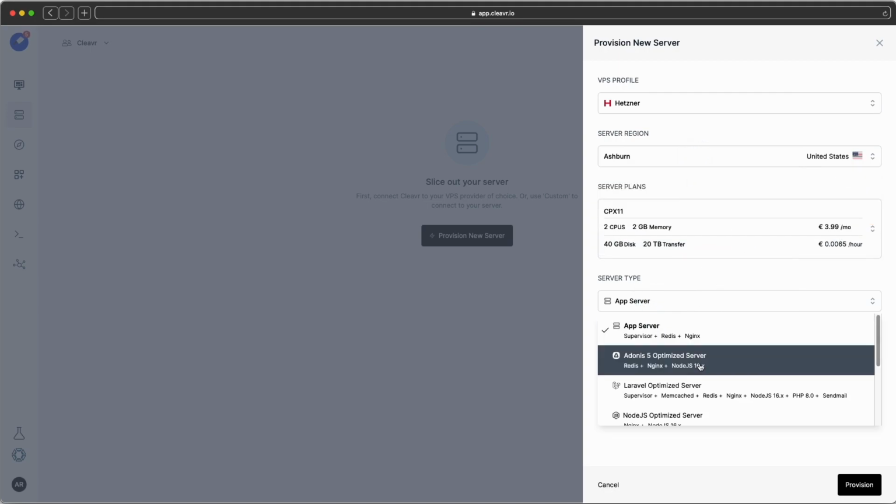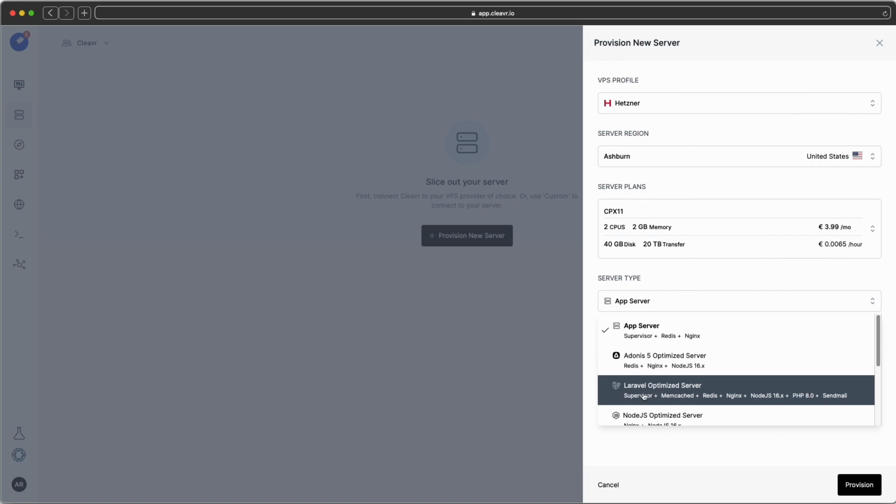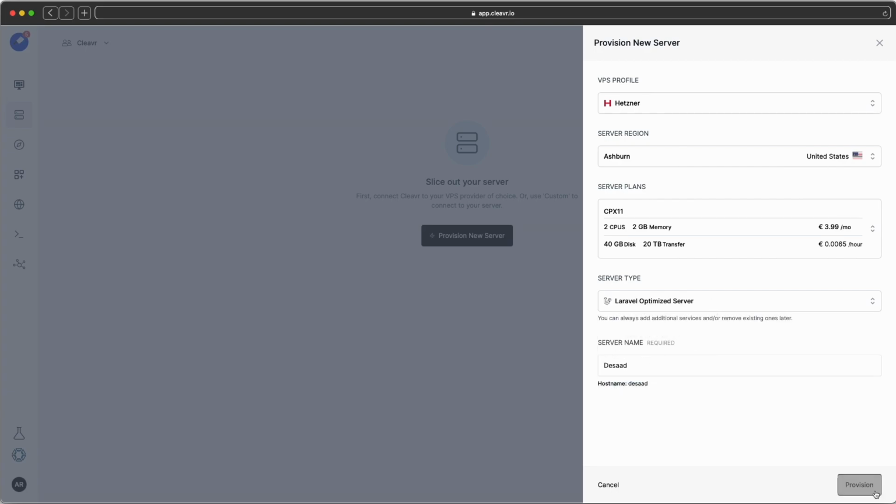And for server type, we'll select the Laravel optimized server, which will install Supervisor, Memcached, Redis, Nginx, Node.js version 16, PHP 8.0, and Sendmail. All right, let's select that option and then click on provision.